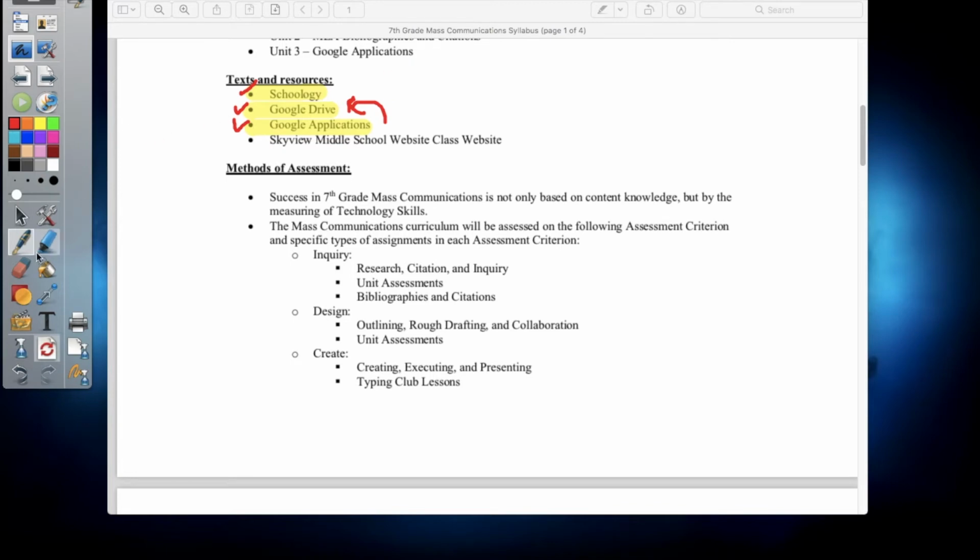Now, this next part here about the Skyview Middle School website, that is more for your parents rather than you. So if your parents don't want to log on to Schoology and they want to go to my class website instead, I'll be posting weekly updates about what you are working on every single day in my class, as well as all the digital materials required. So that way your parents don't necessarily go to Schoology and navigate, they can just go to my class website and see exactly what you are working on. So that's the situation there with our text as well as our resources.